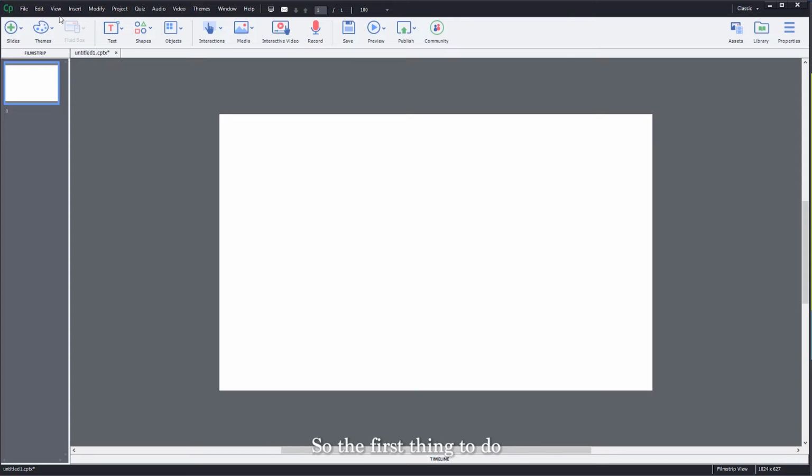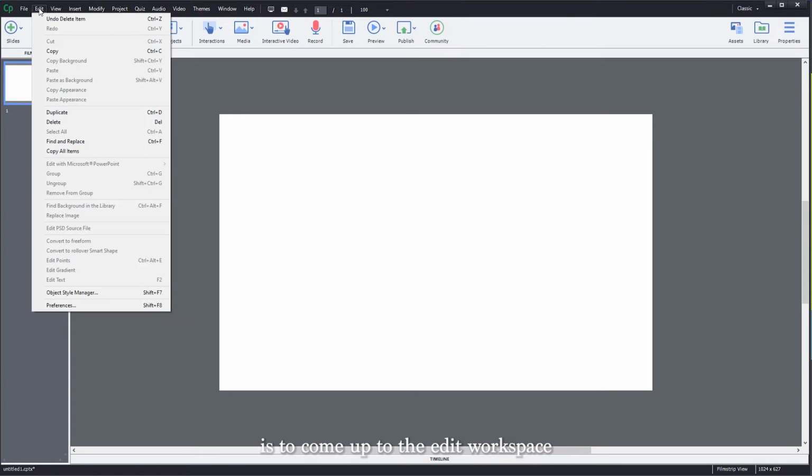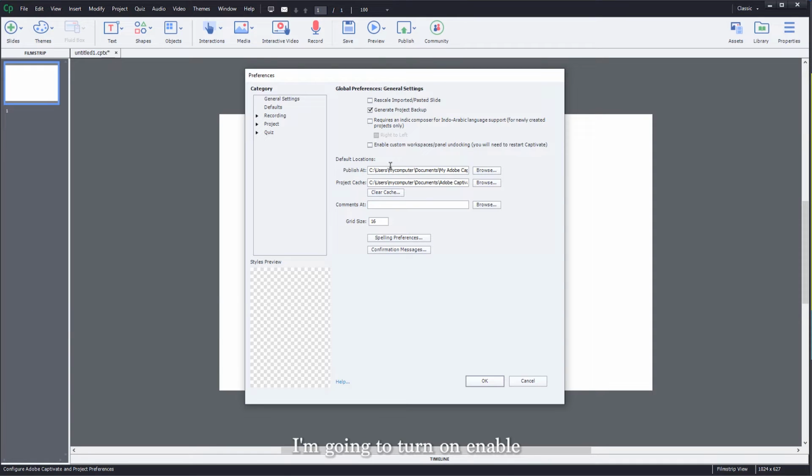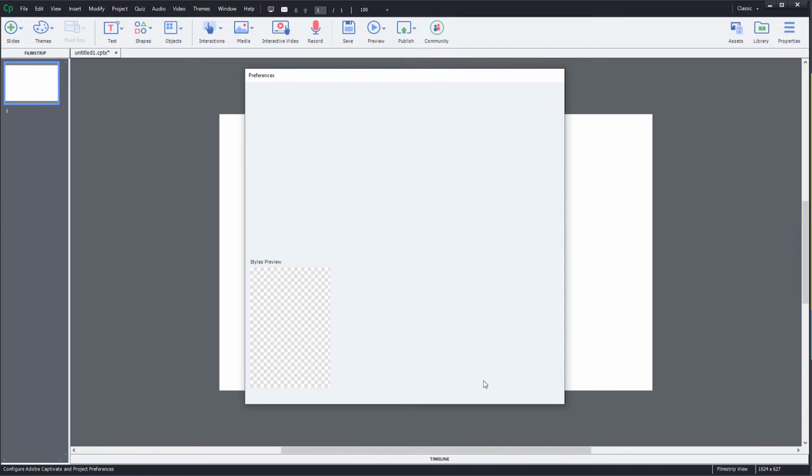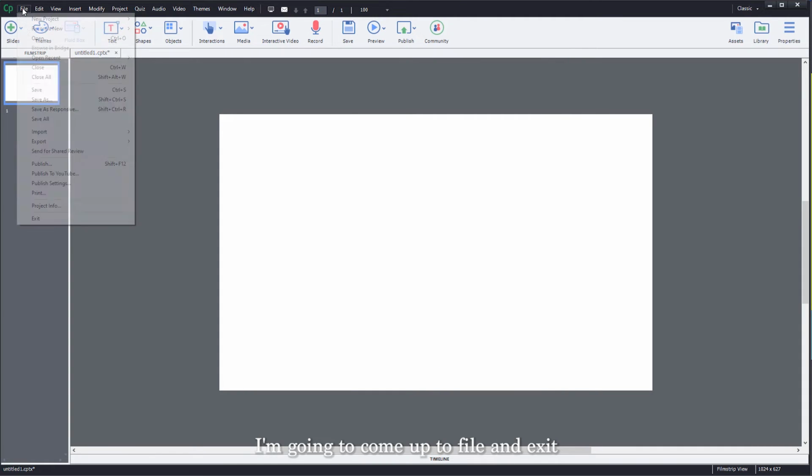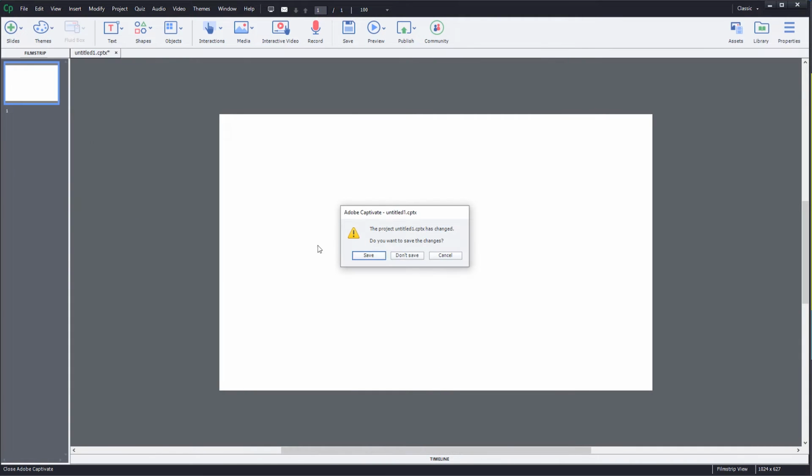So the first thing to do is to come up to the edit workspace and down to preferences. If you're on the Mac, you can go up into the top left corner there and then up to Adobe Captivate and then down to preferences. In the preferences, I'm going to turn on enable custom workspaces panel undocking, and as you can see, you'll need to restart Adobe Captivate. So I'm going to click OK. And then I'm going to come up to File and Exit, and I won't save this project.